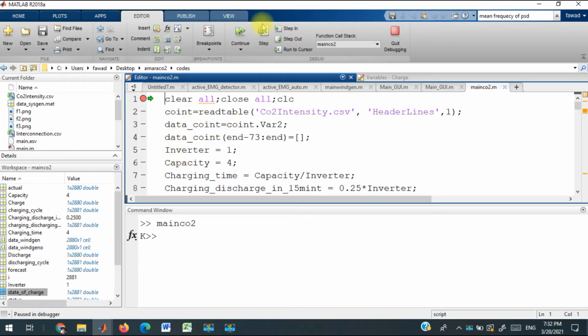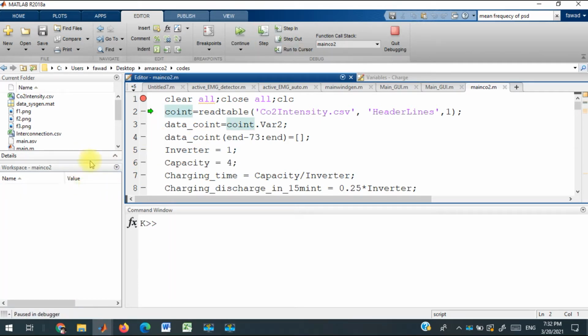This one is the modified code, so I am going to send you with some modification. You can see the workspace is clear, and I am going to start to load this CO2 intensity CSV file. At line number 2, the file has been loaded.